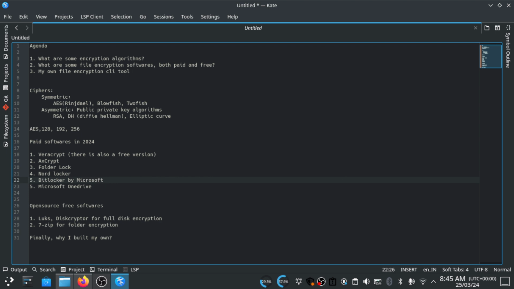So, are you someone who's looking for ways to secure certain important files or folders on your machine? If so, then this video is for you. In this video, I'll be talking about basic file encryption methods and the softwares which can help you to do that for free. And finally, I'll show you the software which I have built myself and I'll tell you why I have made it and also demonstrate to you in detail how to use it.